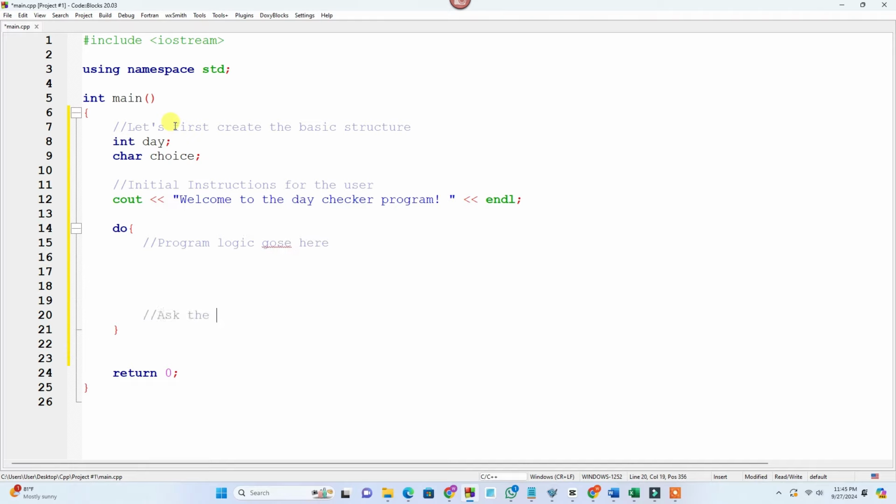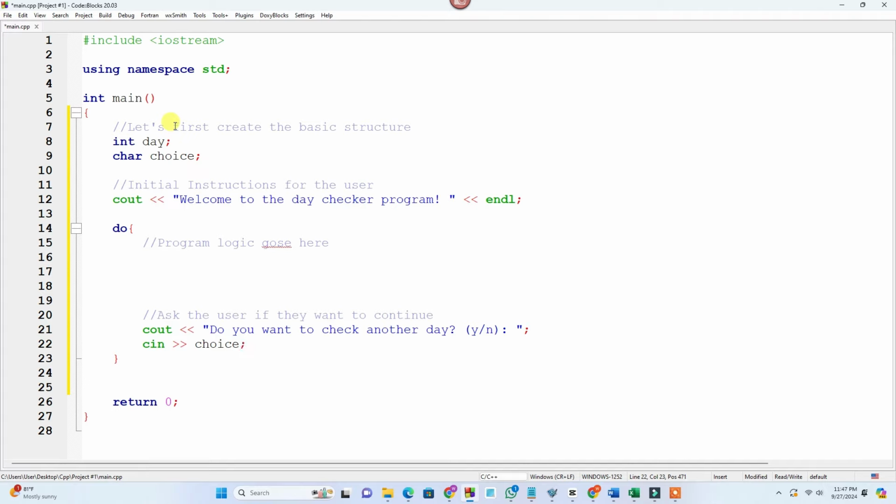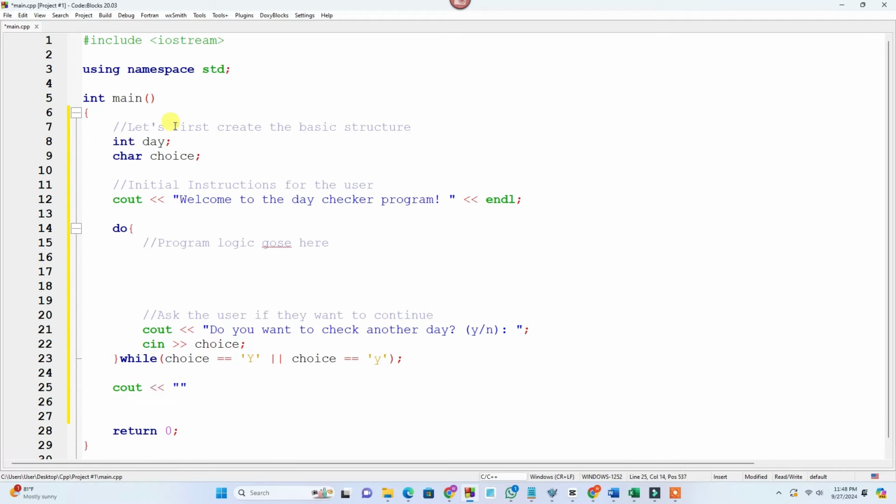Here we start to write the code to ask the user if they want to continue. Display the message on the screen: "Do you want to check another day? Y for yes, check again, and N for no, exit the program." Read the choice from the user, yes or no, and store it in the choice variable. Repeat the loop when the user presses capital Y or small y, otherwise exit the program. Print out the message, "Thank you for using the program, goodbye," when the user exits the program.